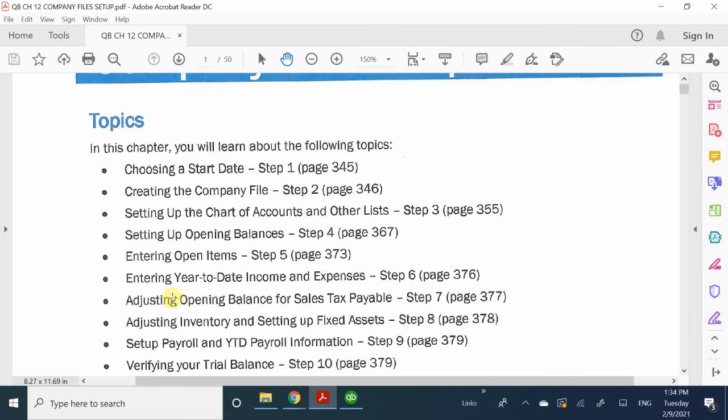And I'll tell you, after we start setting up our company file, the next thing you have to do is set up your chart of accounts. And from there, after completing your chart of accounts, that's where everything else will fall into line when we move on to learning the other chapters. I don't want to show you something ahead when I can just teach it to you that day.